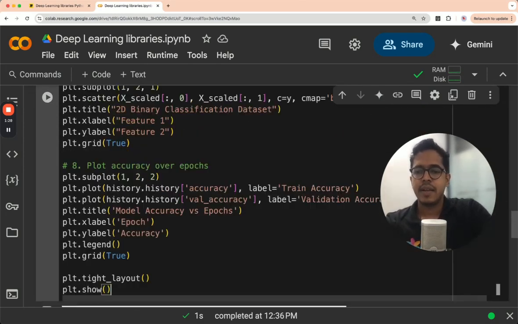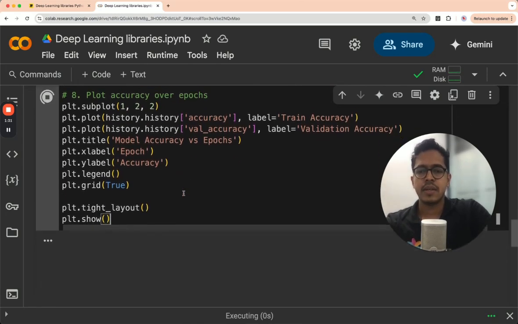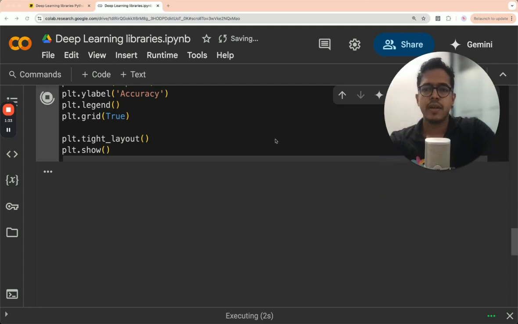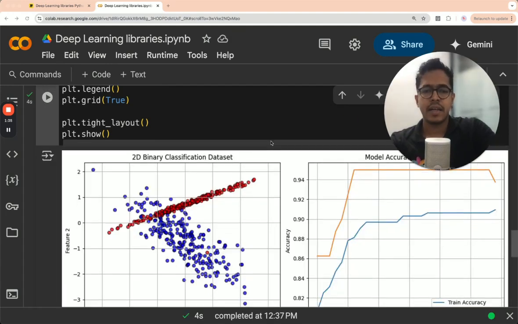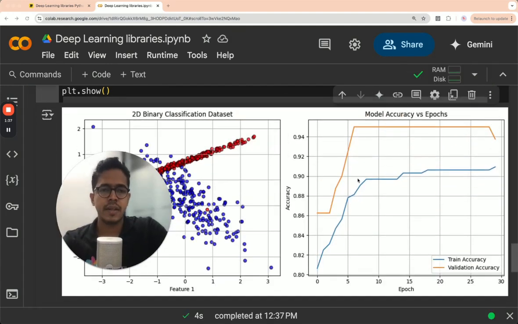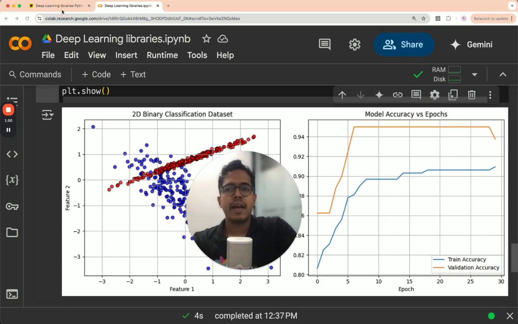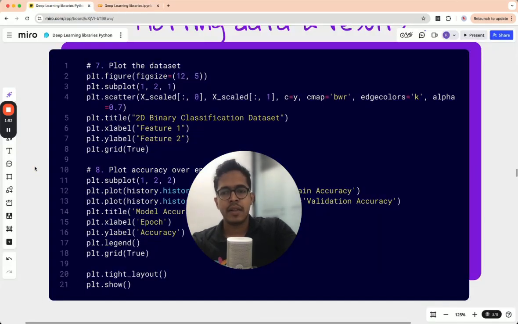Then after that, we can also execute the code which shows the accuracy as a function of epochs, training accuracy and validation accuracy. So now you have two plots here. Training accuracy is around 90% plus, validation accuracy goes till around 94-95%. And this is a pretty good model. And that's what we have plotted here as well in the notebook.